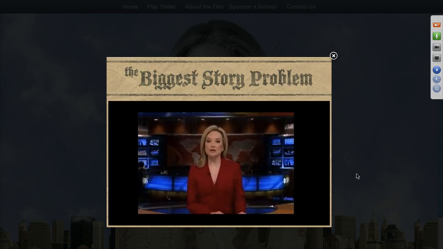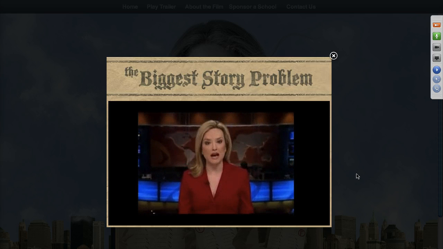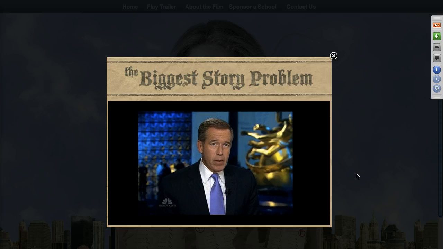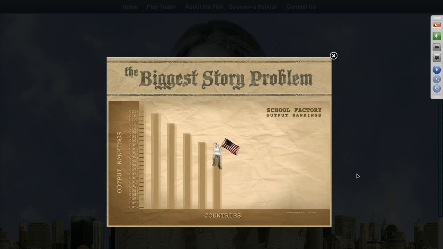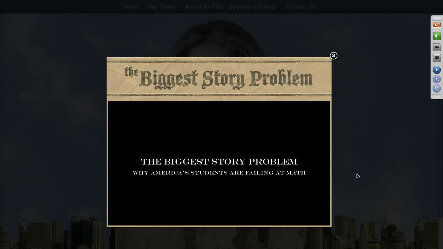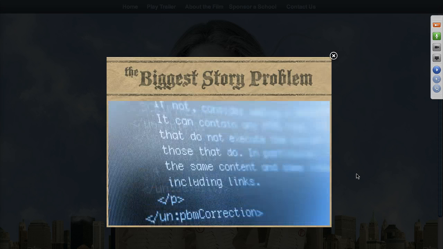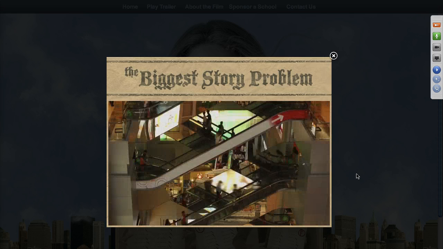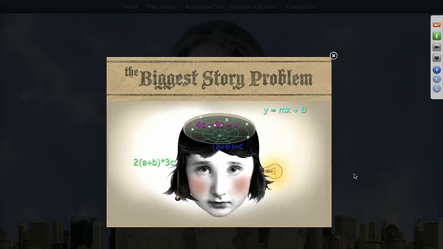It's no secret that America's kids aren't doing well in math. Among 34 developed nations, American students rank 25th in math. Math is more important than ever. We live in the information age. Data is available at our fingertips. Sometimes the challenge is knowing which data is important.